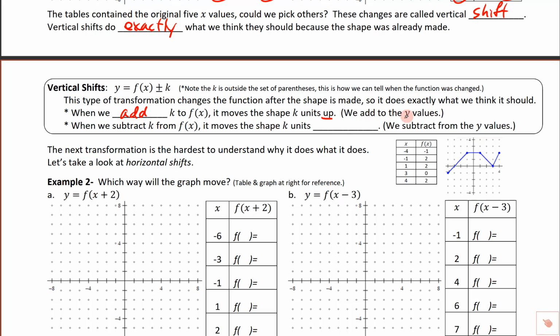We add to the y values here. And when we subtract k from f of x, so if we have f of x minus k, it moves the shape down. So we're going to put down right here. It moves it k units down. And what we do there is we subtract from the y values.